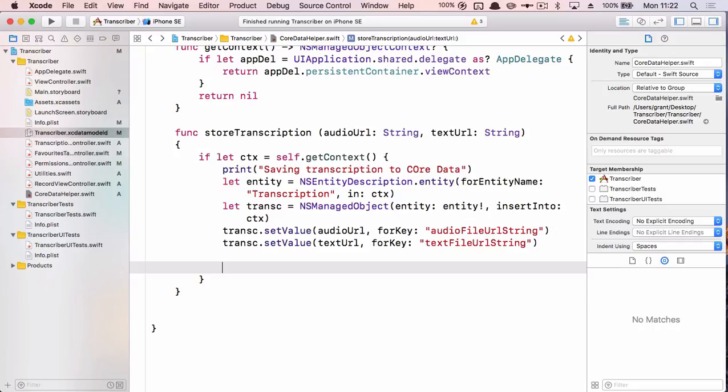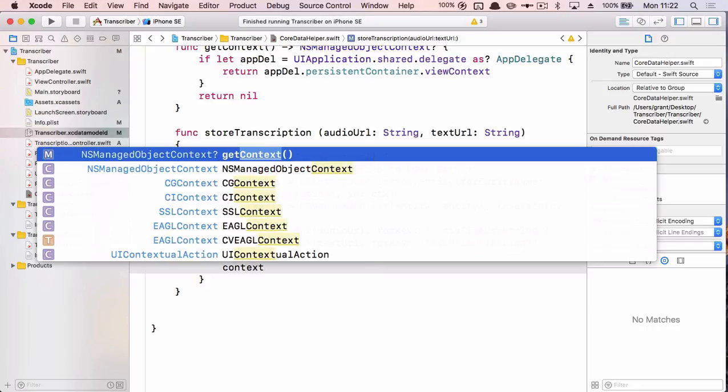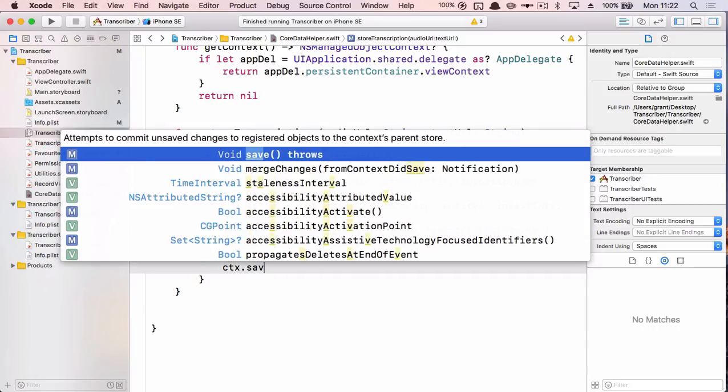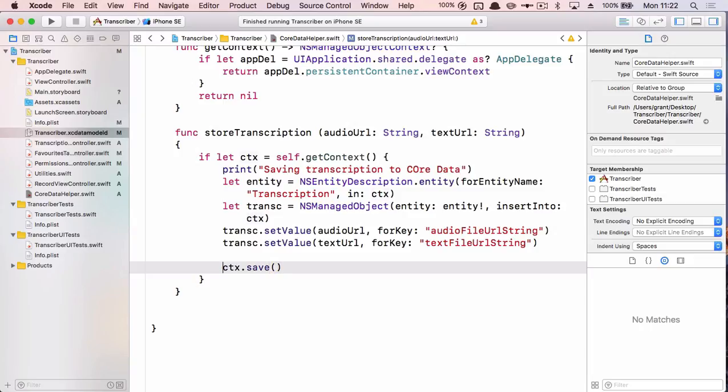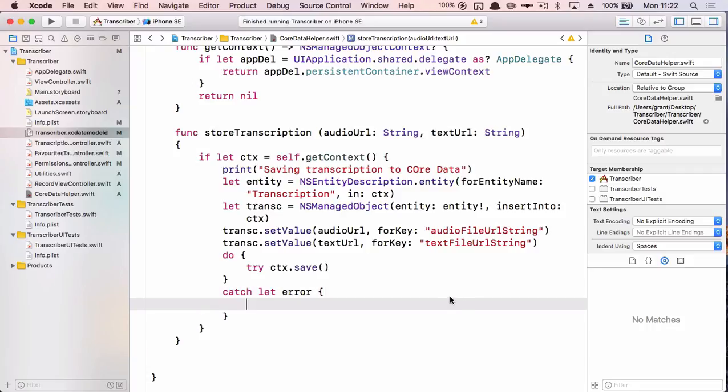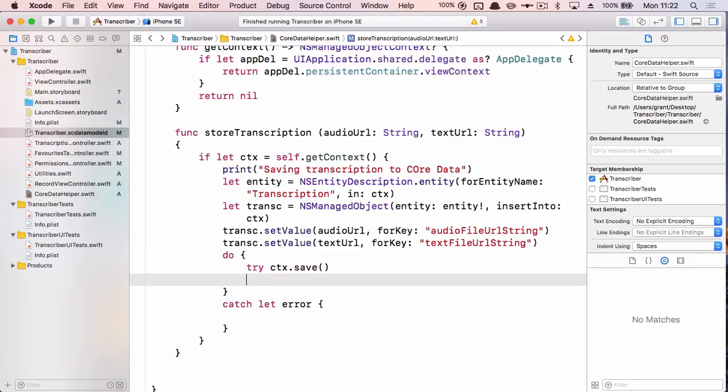And when you save, you simply call context, or CTX rather, that's my fault, dot save. And you'll notice this throws an error because this could fail. So we have to try it, and because we're trying it, we should wrap this in a do and a catch. Let error equals this. So if we manage to get past this try, we should print out a message: Save to core data successfully.